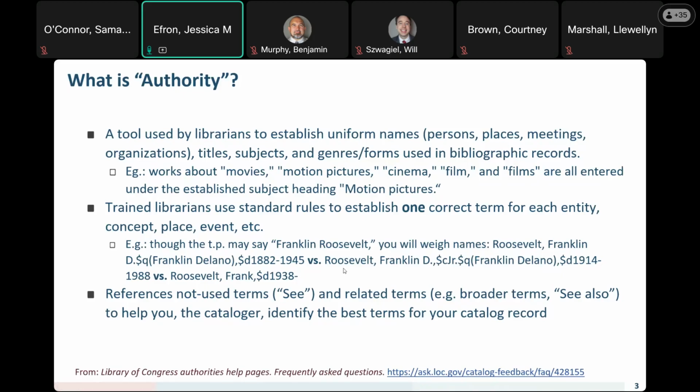Where authorities come from: trained librarians. They go through special training. NACO is the name authority agency in the United States run through the Library of Congress, and SACO is the subject authority organization run through the Library of Congress. And just like we use RDA and used to use AACR2, they use rules to establish a correct term and for any concept that can be authorized. And they do that essentially for us. It's not for the patron and staff.